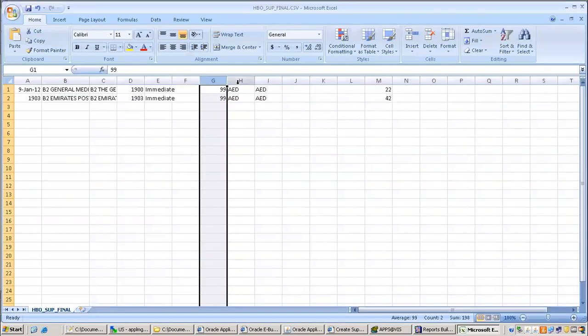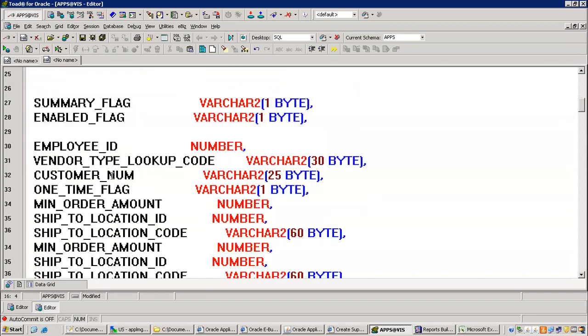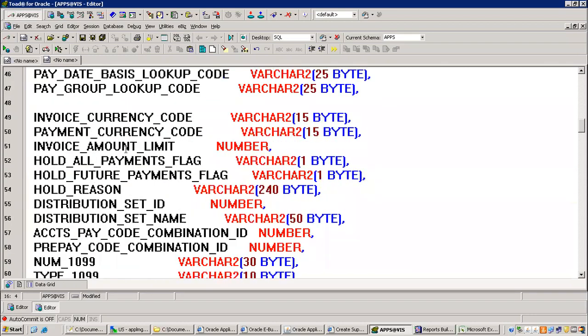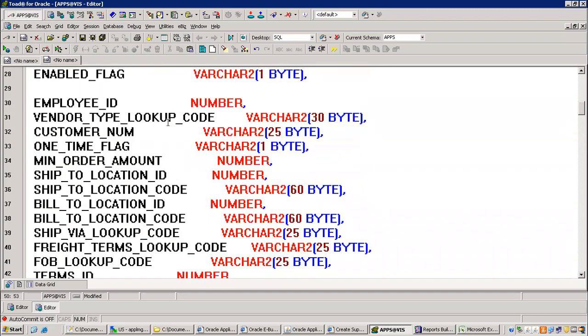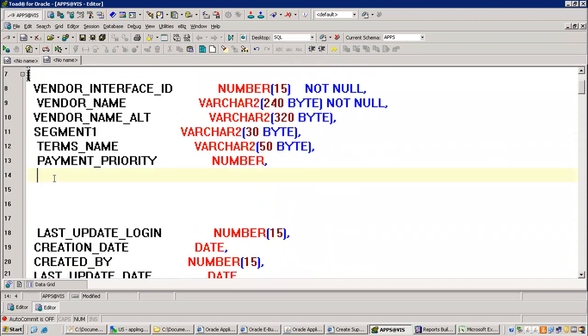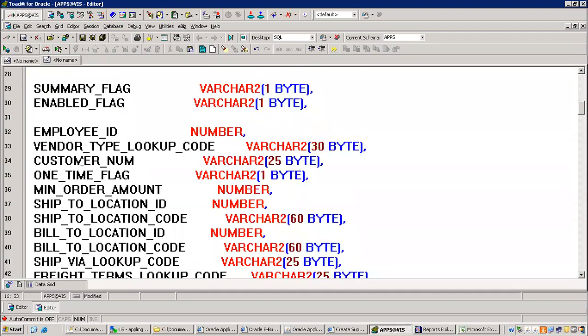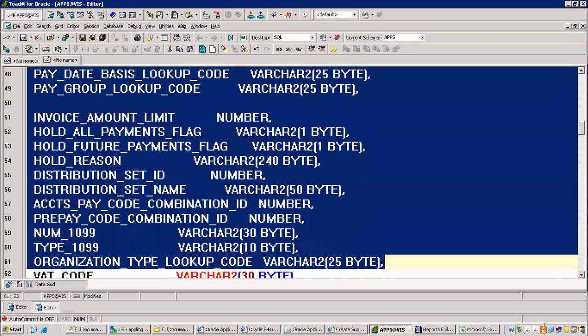What else? Currencies. Invoice currency, payment currency. Check invoice currency, payment currency. Where are they? That's it. Yeah, the table script is ready now. The rest of the columns we don't require at all. Whatever the columns are there, these are all not required for us.